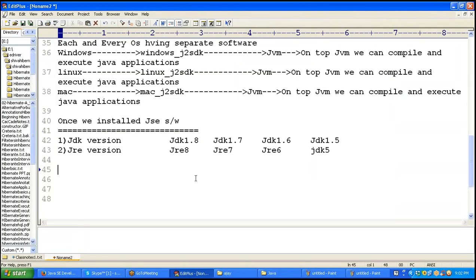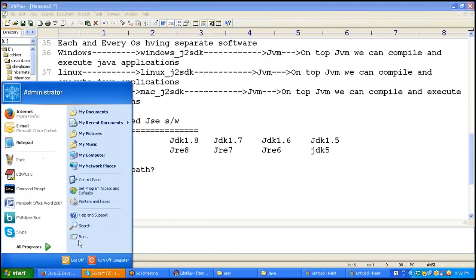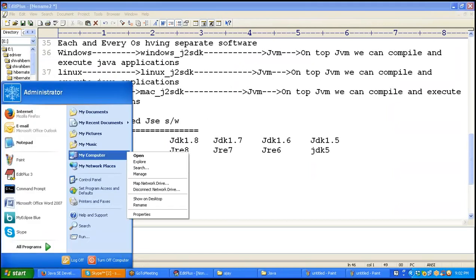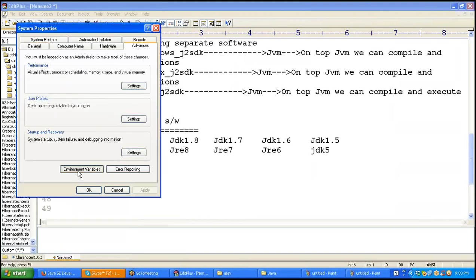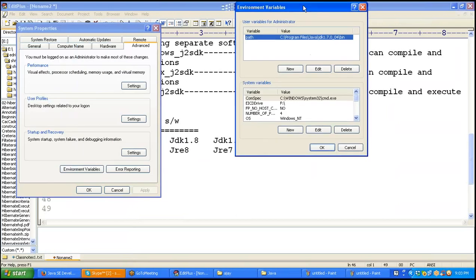How to set the path? Start, right click on My Computer, Properties, Advanced, Environment Variables.